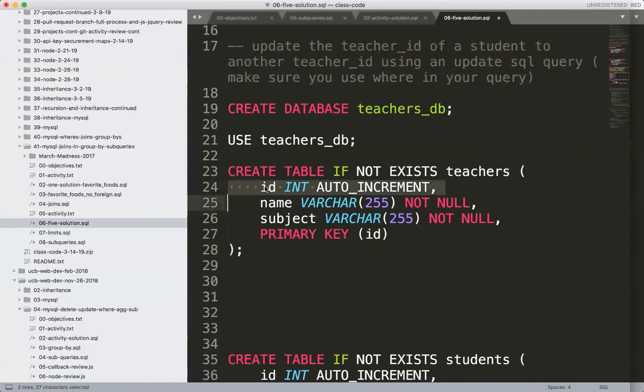What's the limit of characters on the name column, Joe? 255, good. And can we put a null value inside the name column, Haven? No, because we have a NOT NULL constraint on it. Excellent, so this is our teachers table. Which line did we create the database on, Rob? 19. And what's the purpose of line 21? Change our database. Great, we connect into teachers DB.